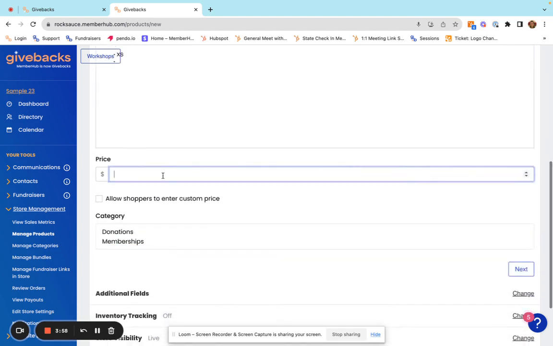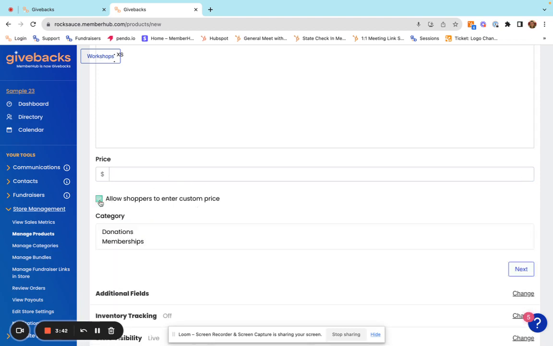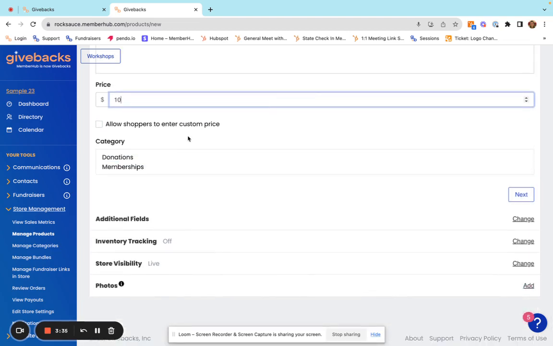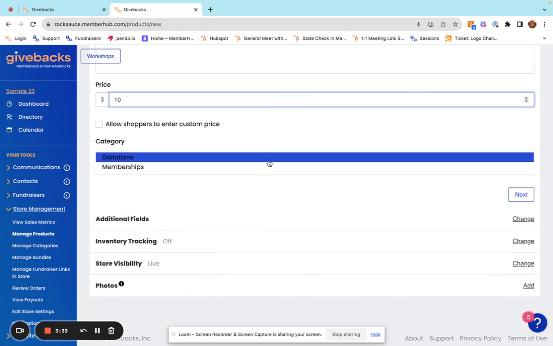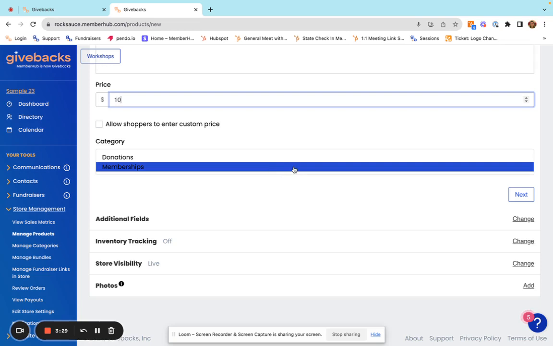Then next you would put in the price. So let's say we're going to sell this Spirit Shirt for $10. If you want your customers to make a donation above the $10, you can actually allow them to enter a custom price and make the minimum cost $10. However, this is a shirt. It may be best just to keep it at $10. You can create categories for these products and then they would show up here. I don't have any categories created other than donations or memberships, but if I did, I would be able to select that category for that product here.